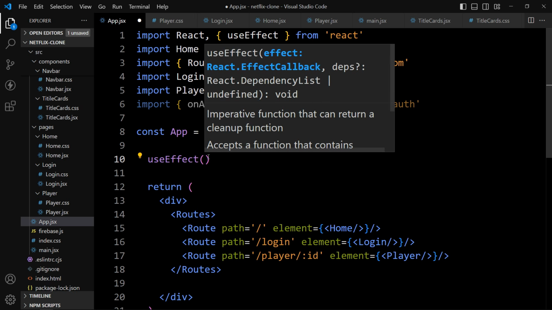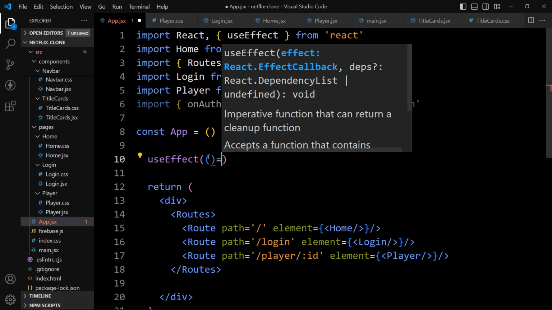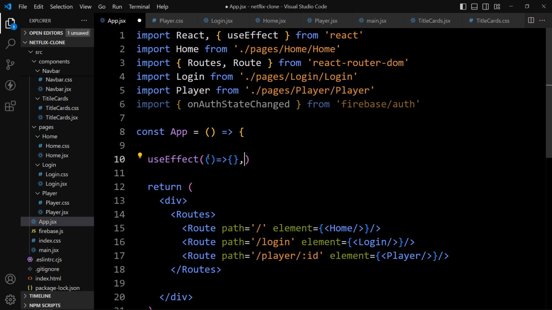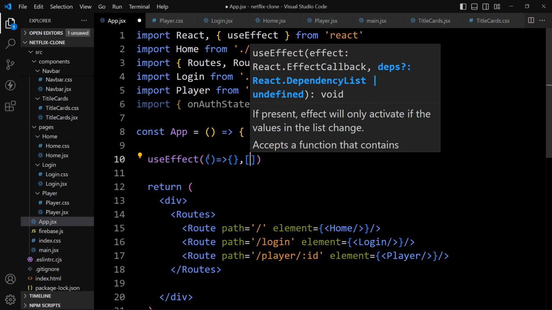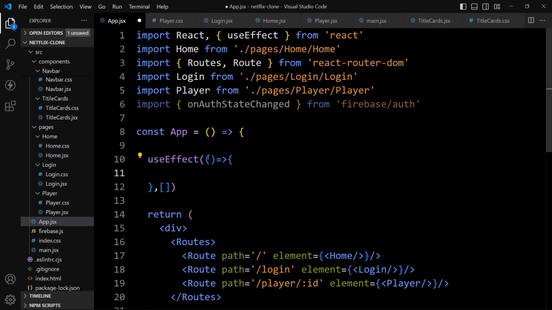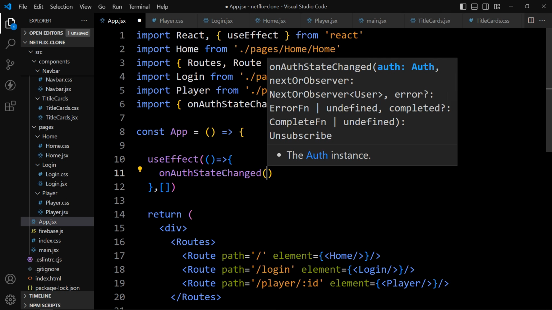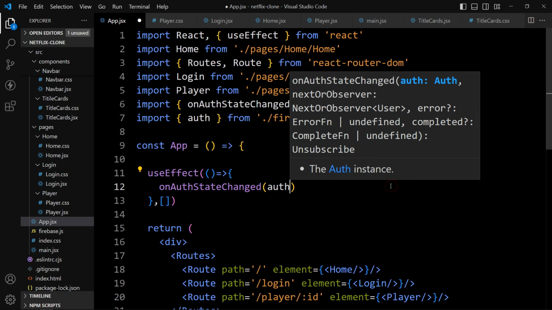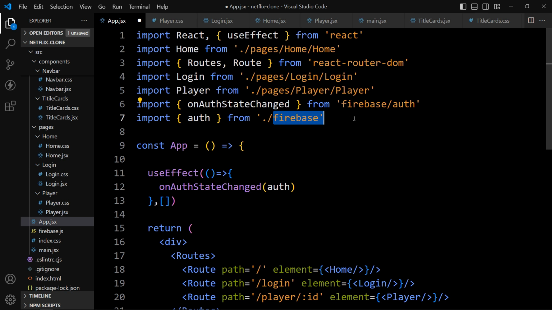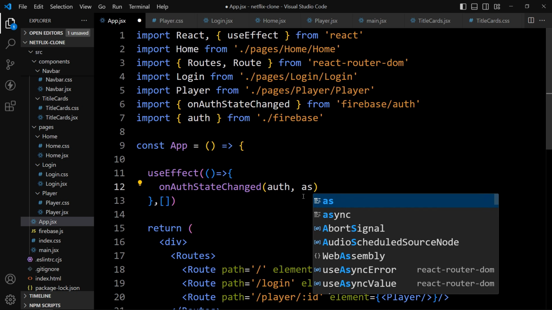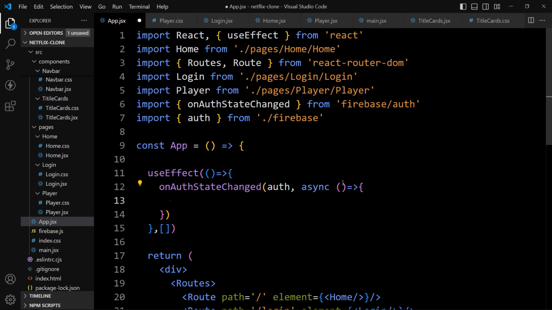So in this useEffect, we will add the arrow function. Then add a square bracket. So this function will be executed when the component gets loaded. So in this one, let's use this. And here we will provide auth. So click here. So this auth will be imported from this Firebase.js file. With this auth, we will provide one async arrow function. And in this function, we will take the parameter which is user.